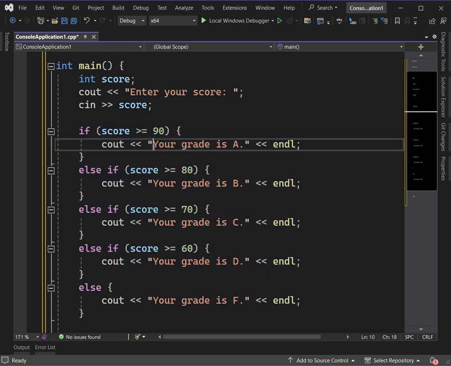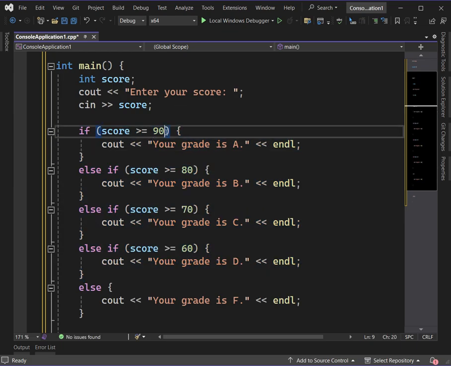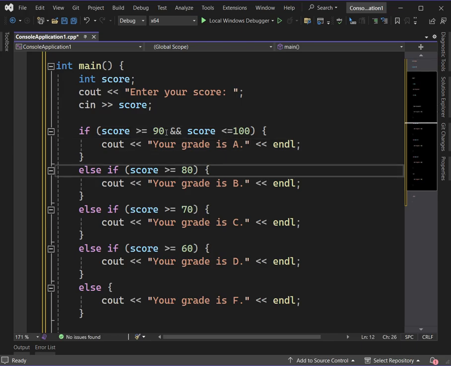So, the first condition is score is greater than 90. Kompletohin natin. And score is less than or equal to 100 para makuha natin yung tinuro ko noon about the logical operator to get the range of the value. So, 90 to 100.